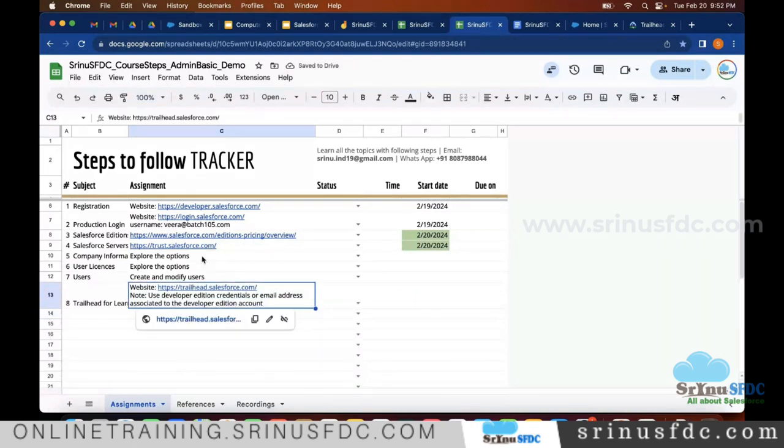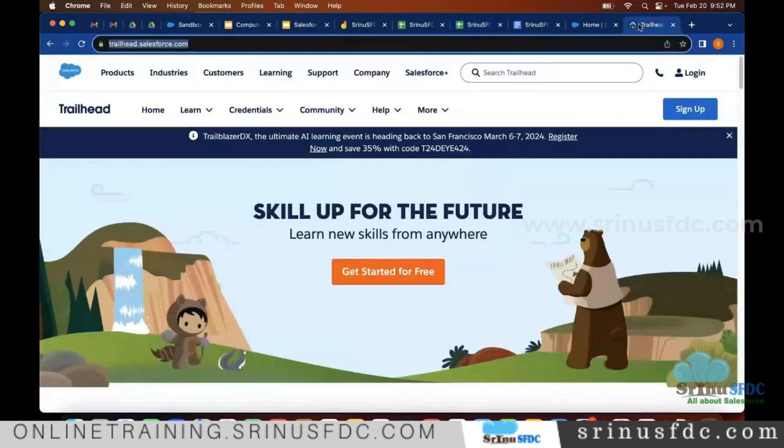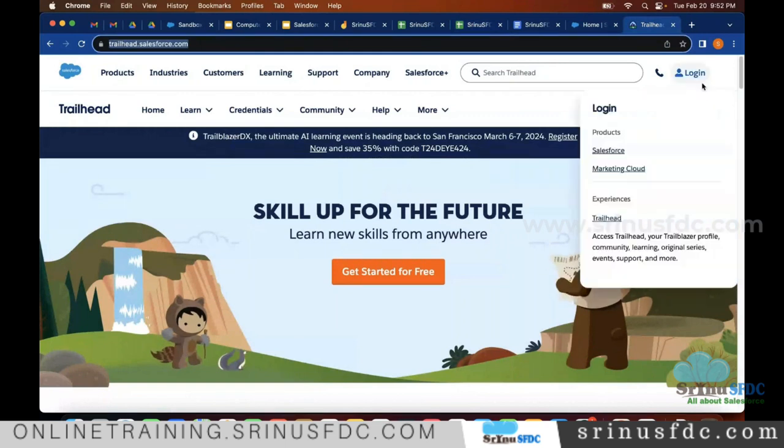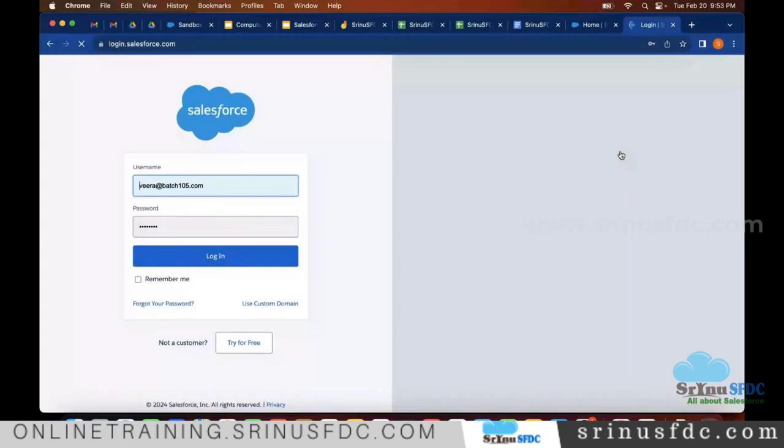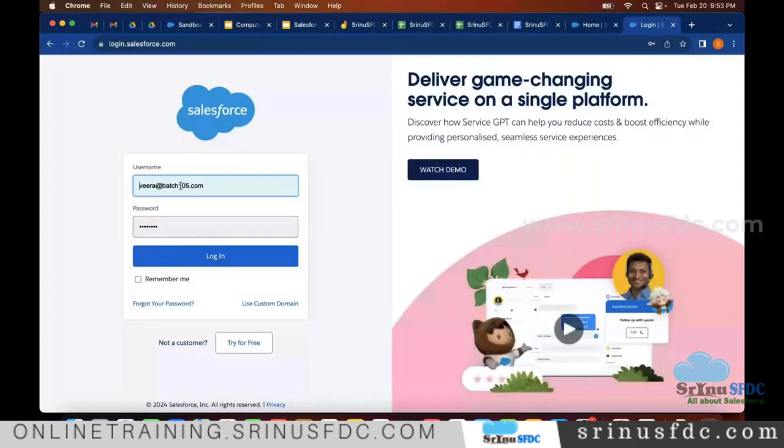I'll show you now how to log in. After this class, open this document, follow the steps here, open the Trailhead website, and click on login. You can log in using Salesforce. Click on Salesforce, provide your developer edition username and password, and log in. That is one option.